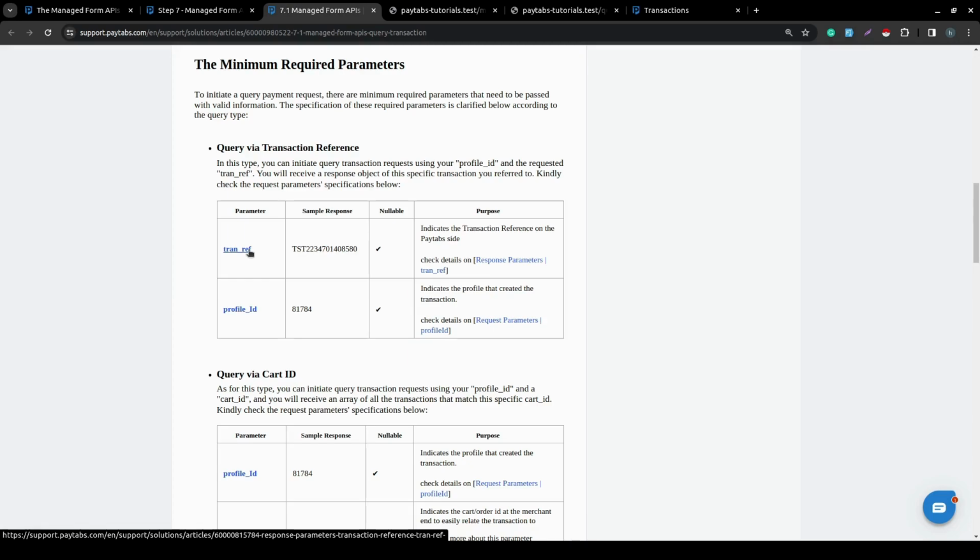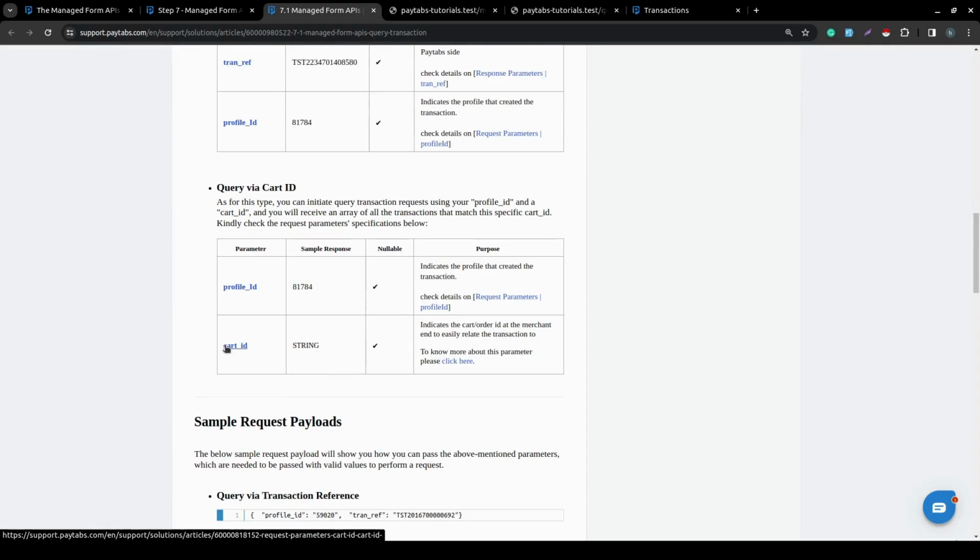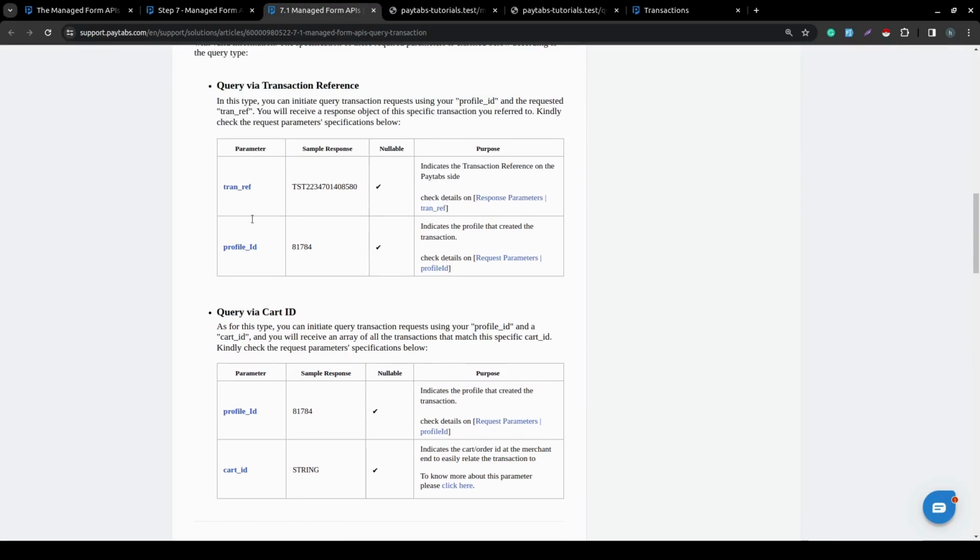Now you can do the same using the cart ID. So whenever you have a transaction that you don't have all its details for, or you want to check its response, you can get all these details using only the transaction reference or the cart ID. So let's see how this works.